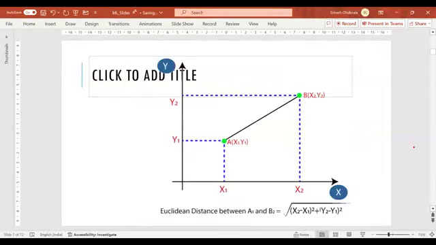Okay, so for distance measure, we basically take Euclidean distance between the 2 points. So if you have the coordinates for 2 points, then you can calculate the distance between those 2 points using this Euclidean distance measure. Okay, this also we have discussed.